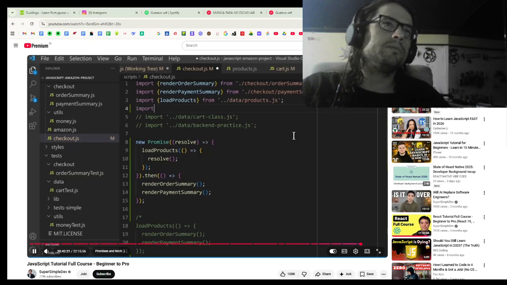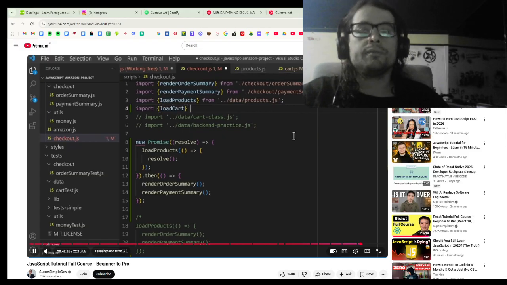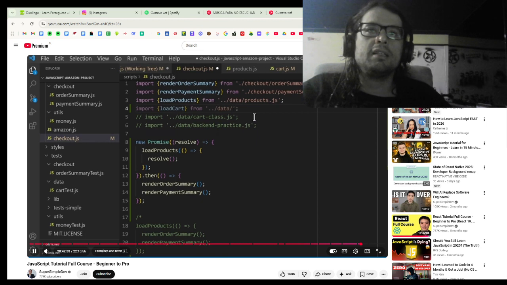Here we'll import curly brackets load cart from a string, and we'll go to the data folder, which is data/, and we'll load cart.js.